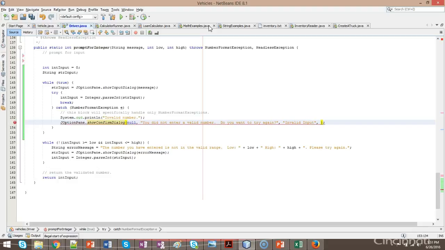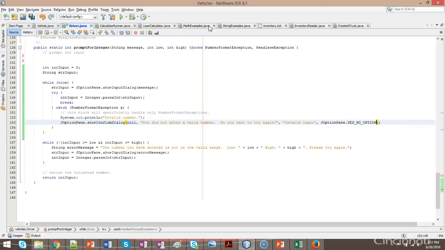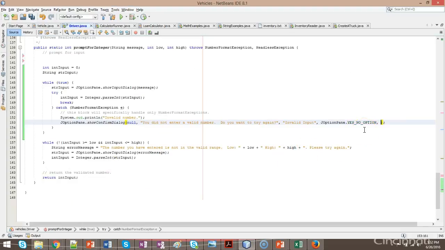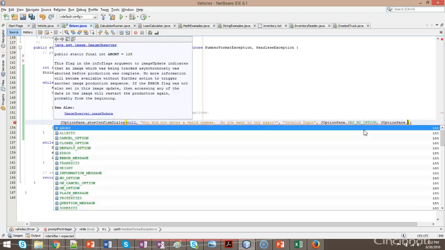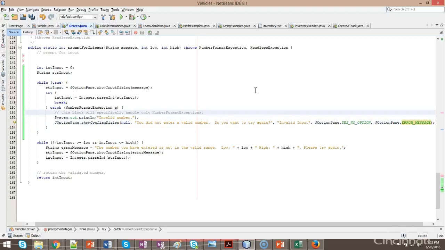Okay, and then we had message type, JOptionPane. And we'll say yes, no option. Actually, I'm sorry, that's option type, which is the last argument. No, that's right, that's the option type. Message type, JOptionPane. And we're going to say, I want to say error message on that because that is an error condition. Okay, and then terminate with a semicolon.